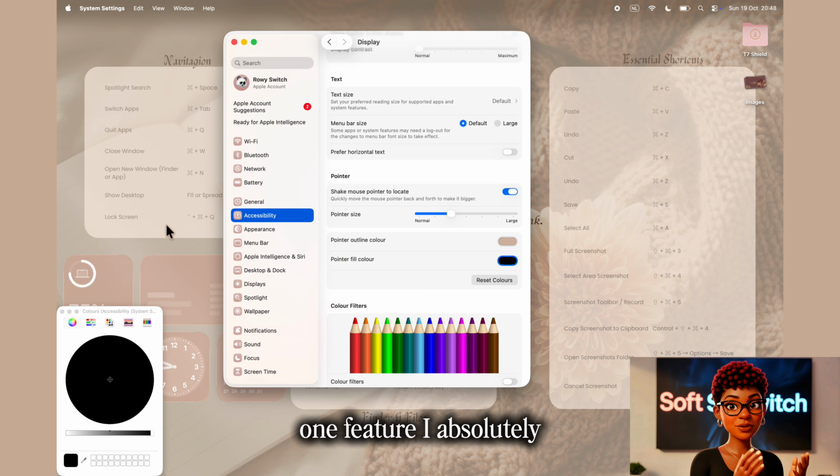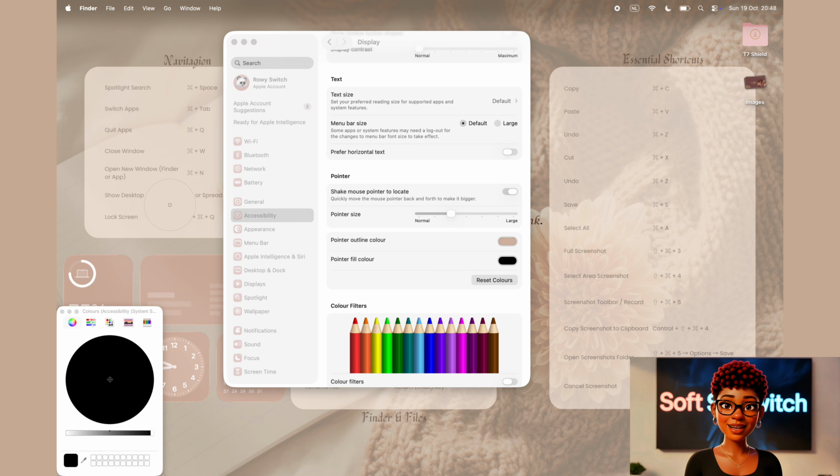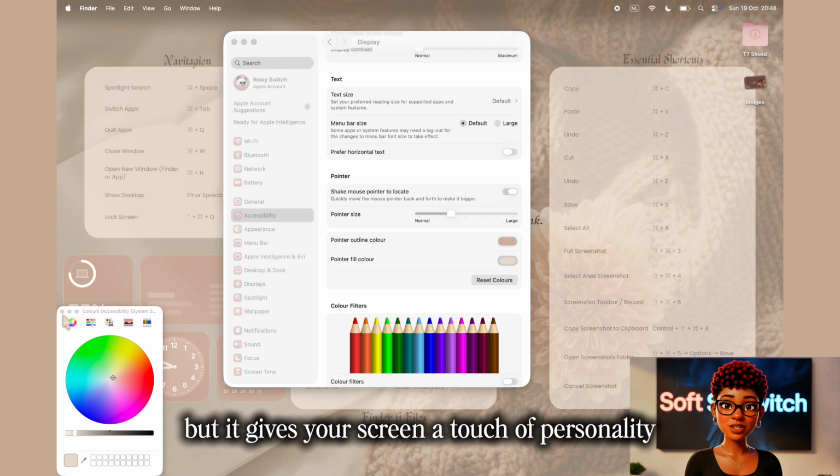One feature I absolutely love is the ability to tint your cursor slightly to match your theme. It's small, but it gives your screen a touch of personality.